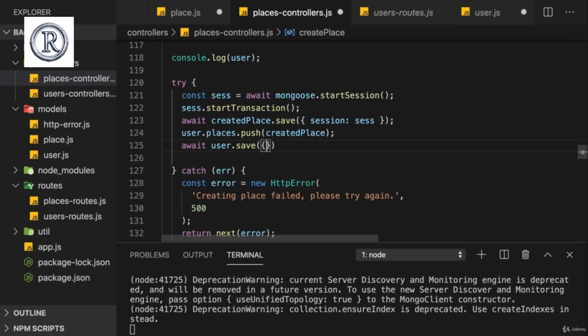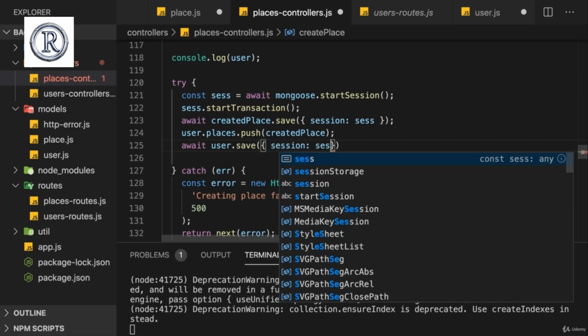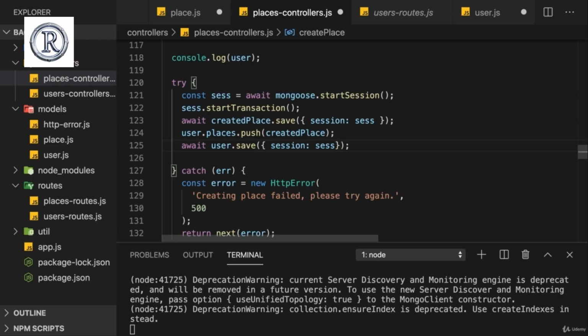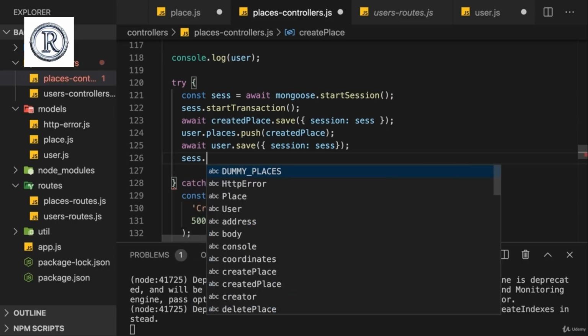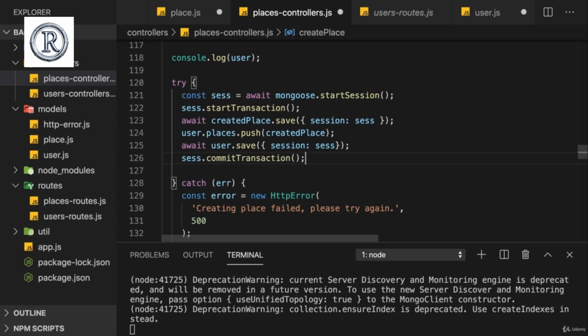And again, this updated user should again be part of our current session that we are referring to. And only once all these tasks are successful, so we could create the place, we could add the place ID, and we could save the user, well then, we want to make sure that the session commits the transaction right here. Another asynchronous task, so don't forget to add await. And just to make this clear here, only at this point the changes are really saved in the database. If anything would have gone wrong in the tasks that are part of this session and transaction, all changes would have been rolled back automatically by MongoDB.